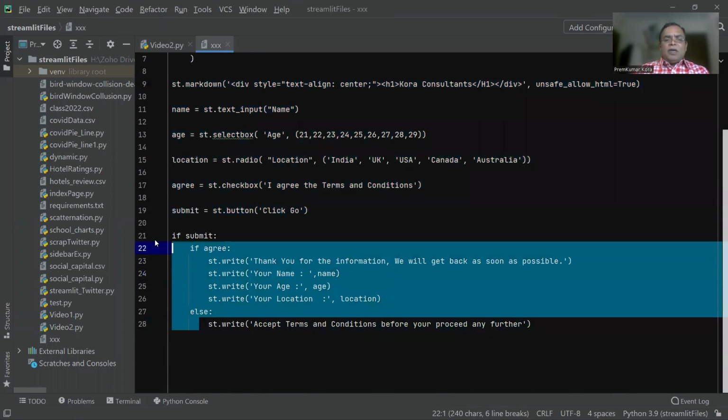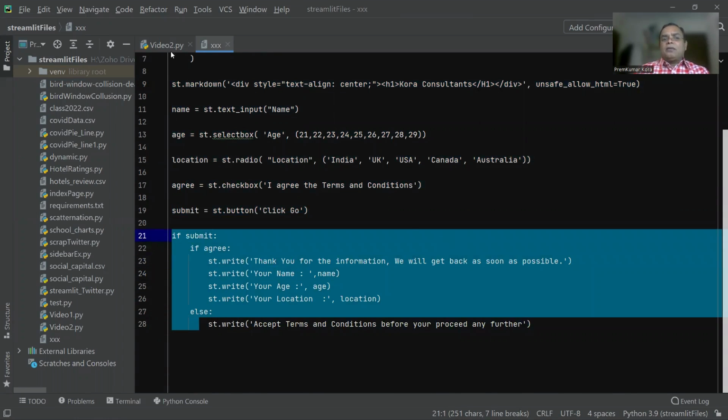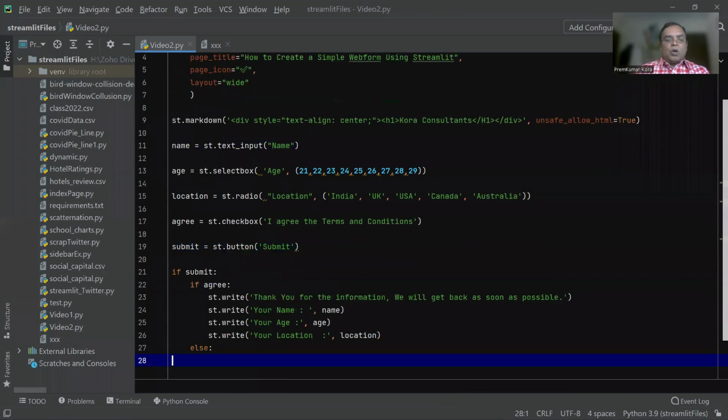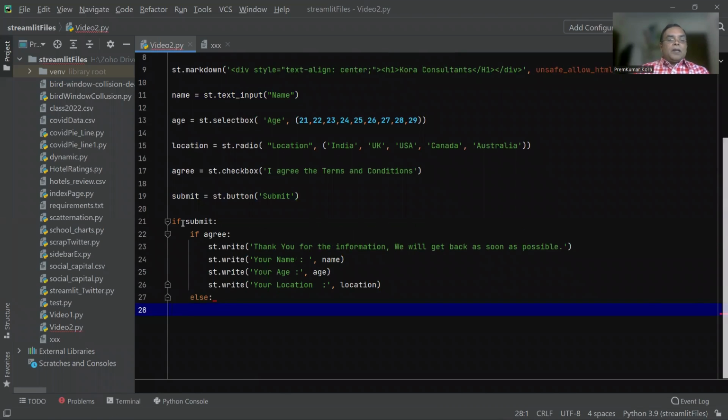It's a very simple code, and anybody with a little knowledge can work on it. So, if submit: this submit is the variable name that we have assigned to the button.